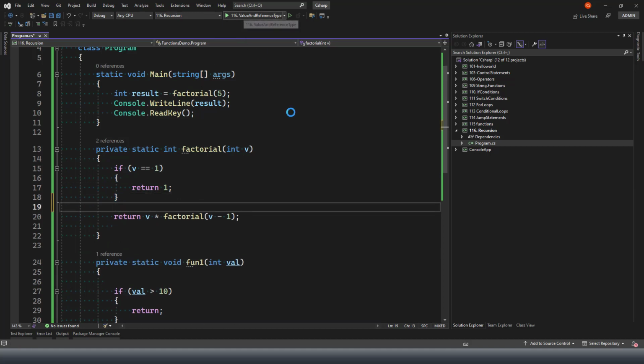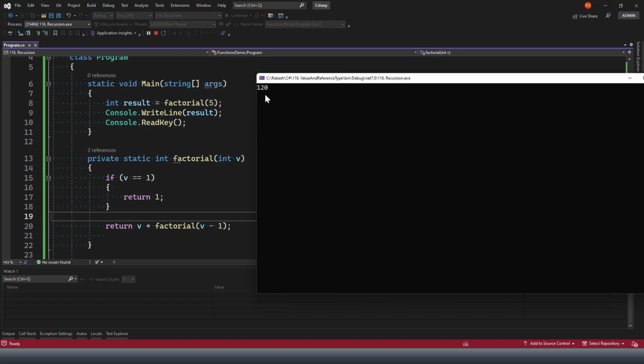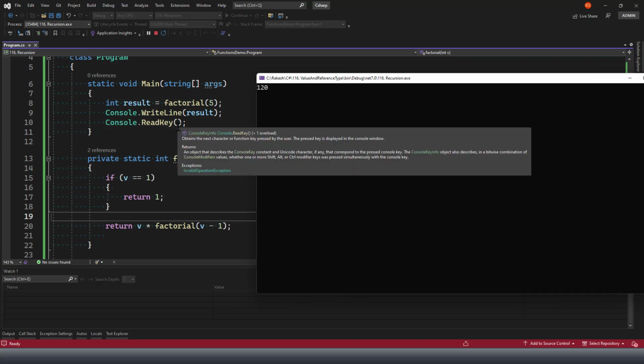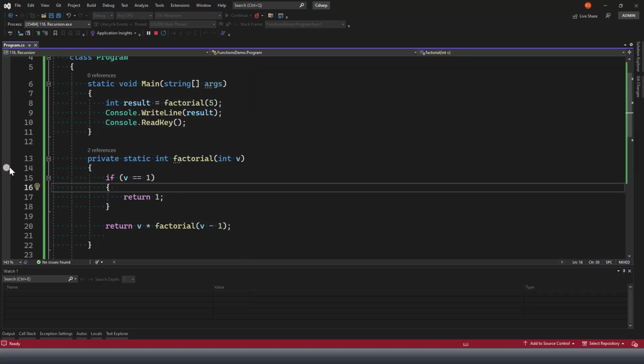Let's see how it works. As you can see, we have got the value 120, which is the factorial of number 5. Now, how it is working, let me show you with a debug session here.